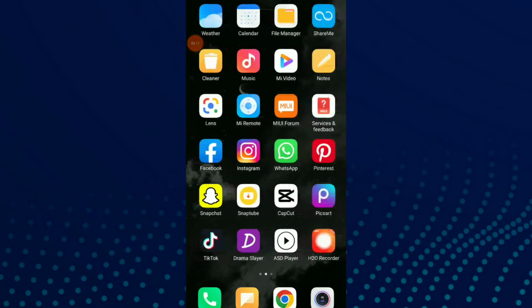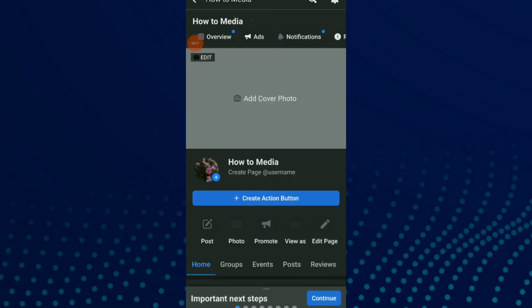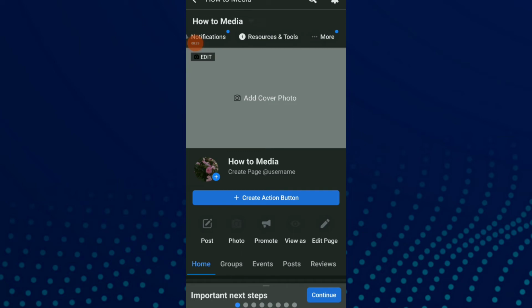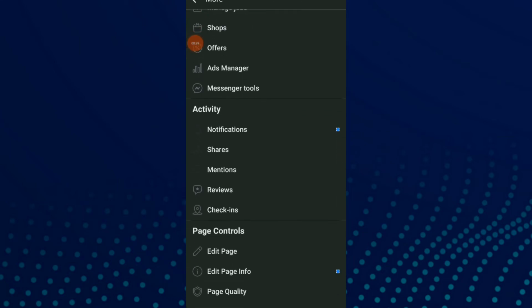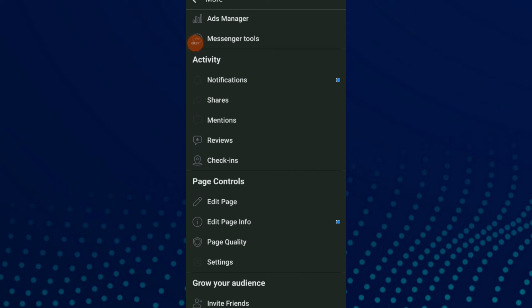So first thing, go to your Facebook, click on it. Now click on those three lines and click on your page. All you need to do now is scroll over this list and you're gonna find more. And here you can scroll down and click on mentions.